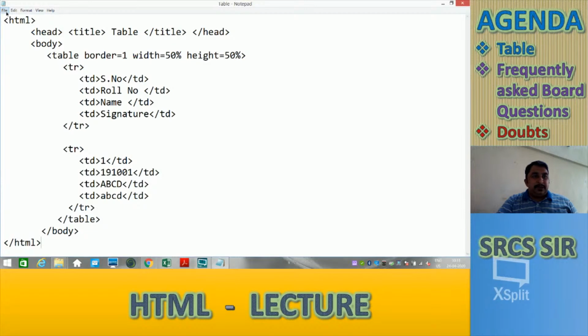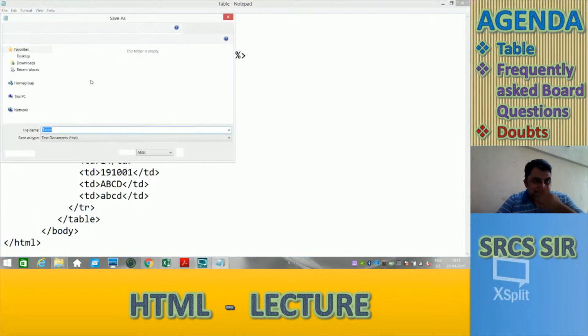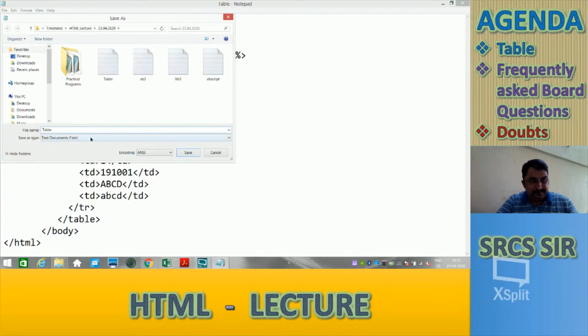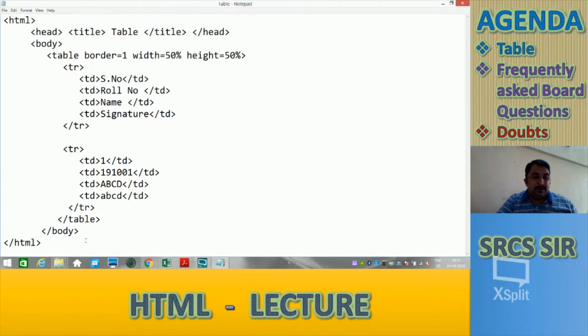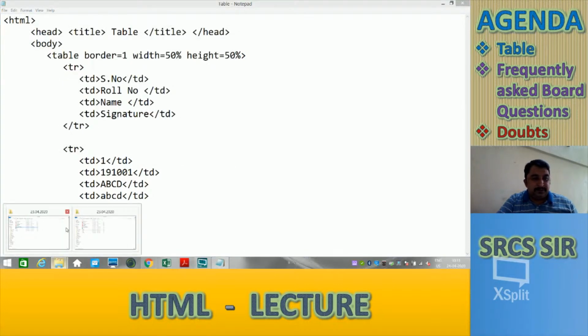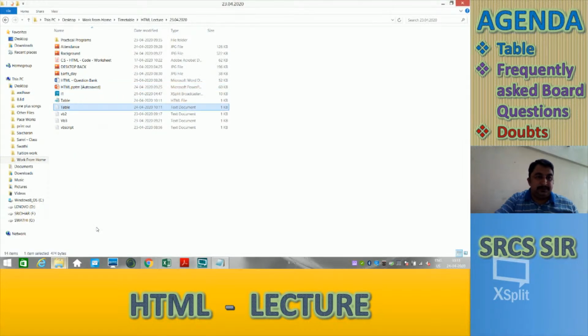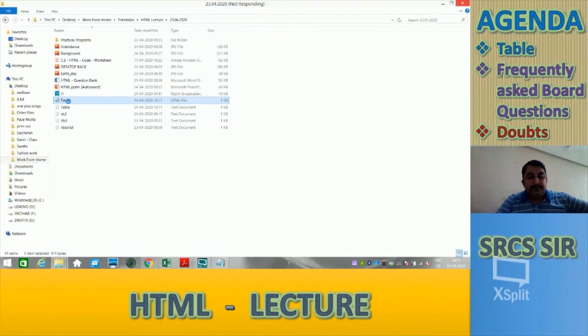Now save this program as an HTML file. Then open this file with a browser. You can open it with any browser, Internet Explorer, Google Chrome, anything you can use.